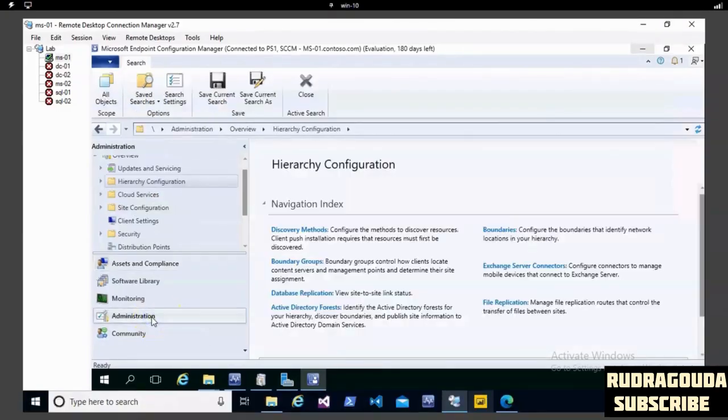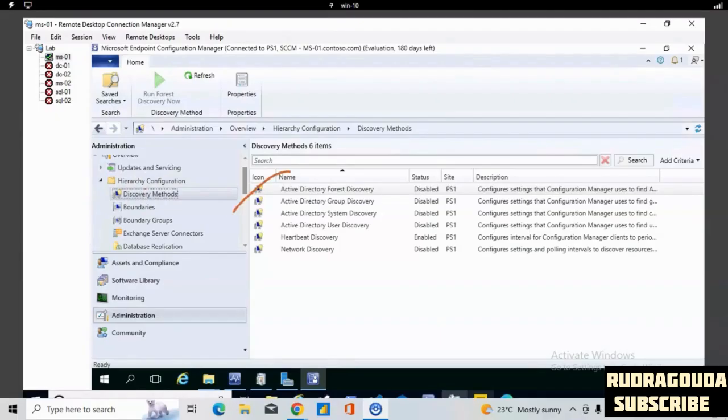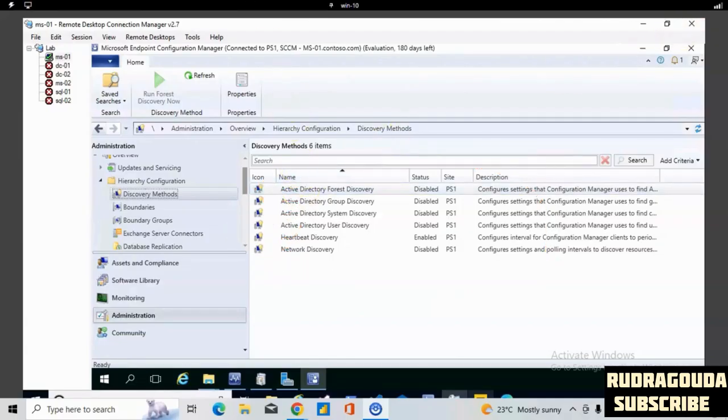Go to Administration, then go to Hierarchy Configuration, then expand that. Here you will find the option called Discovery Methods. SCCM has provided these options to discover objects: Active Directory forest discovery, group discovery, system discovery, user discovery, network discovery, and heartbeat discovery. Each of these discoveries has its own importance. If you take the example of forest discovery, it is going to discover all the domains which are present inside the forest.